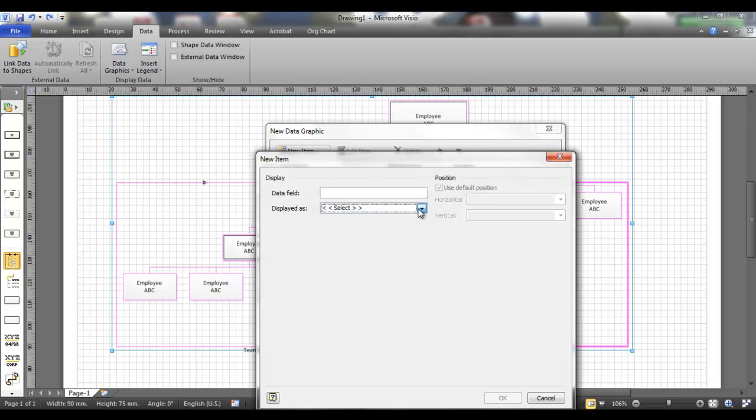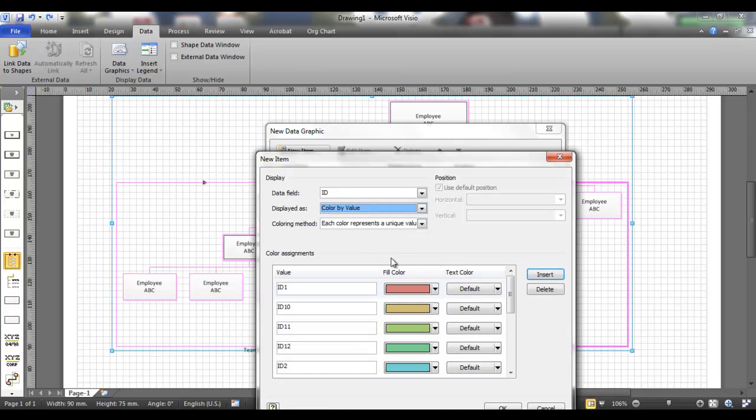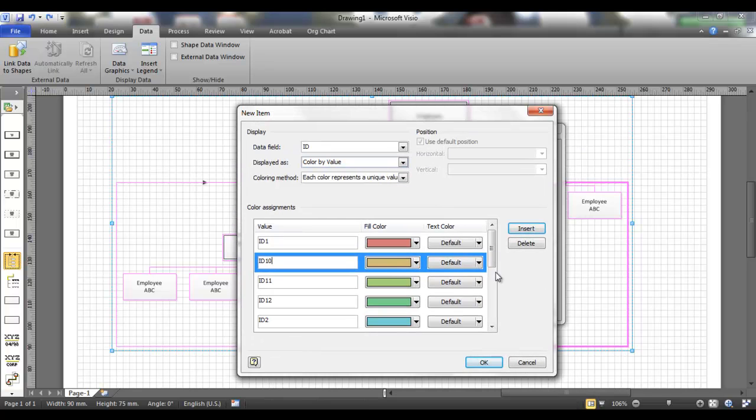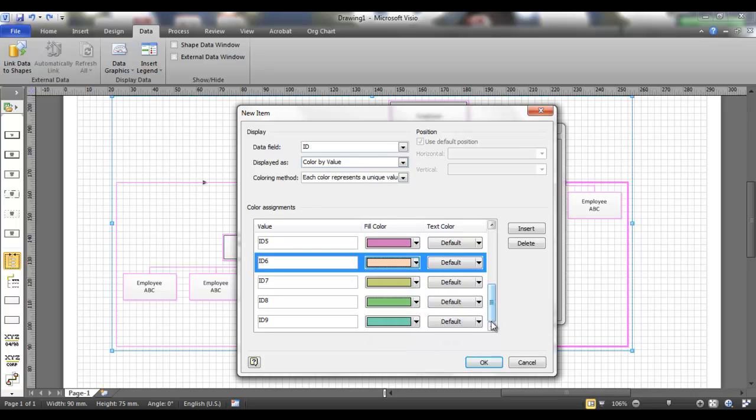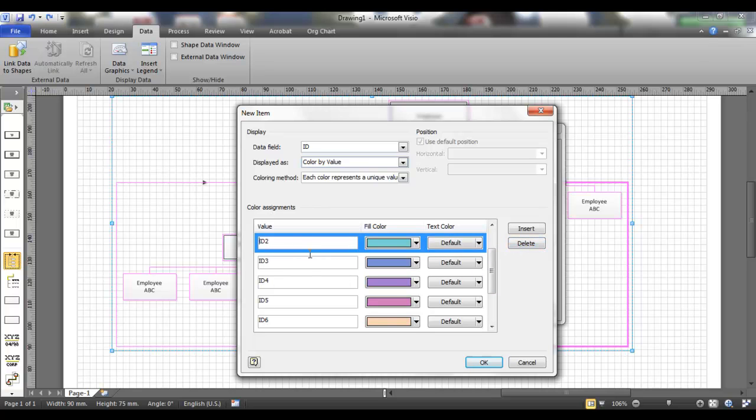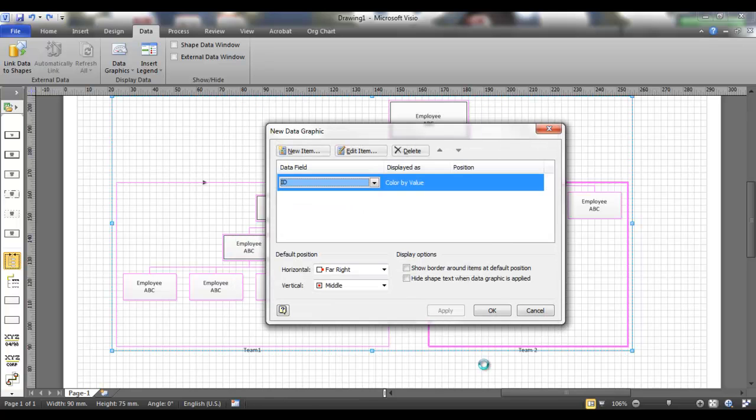Any field you can choose as you like. I'm going down here to check color by value. Let all the shapes get colors. All the colors are here, and you can change them as you like. Feel free to delete whatever you don't like, like I'll delete IDs 12 and 11. I don't need colors for those, so I'm going to delete them, and leave everything else as it is. Before clicking apply, I'm going to add another rule in the new data graphic.